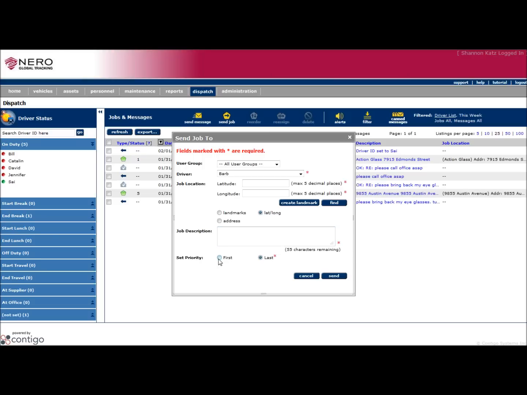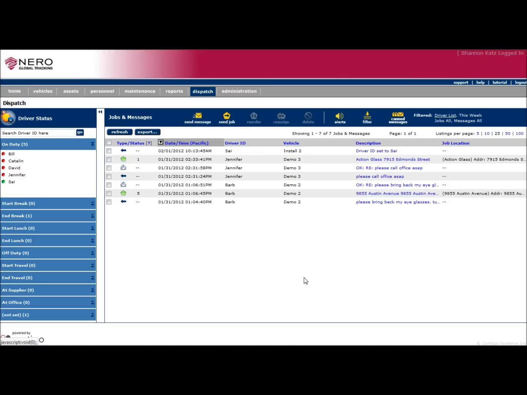You can also set the priority, which is very nice. So if Barb had 3 jobs already, we could say this is going to be the last one. In other words, it's going to fill in as number 4. Or we could say, no, this is very urgent and we'd like you to go there first. Once you have some jobs sent, we can reorder, which is very useful. As I just said, if you had a job that was somewhere in the mix and you wanted to move it to the top, you can reorder. You can reassign that job to another driver, and you can delete that job.